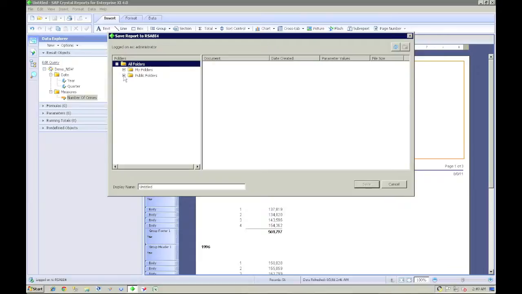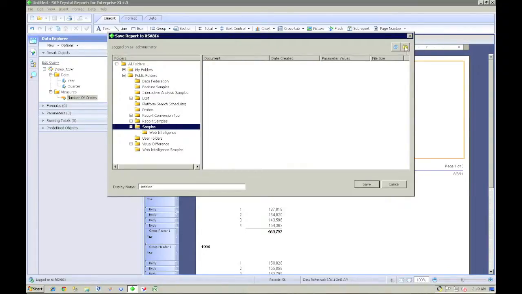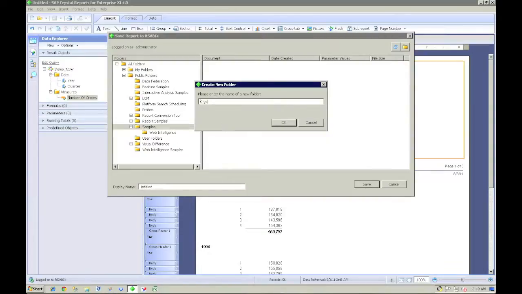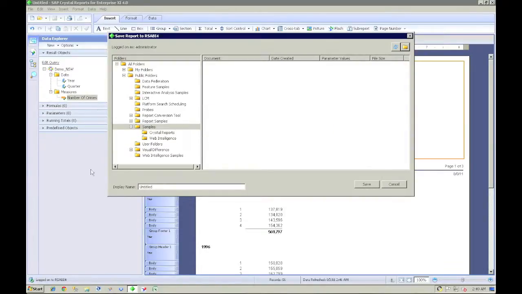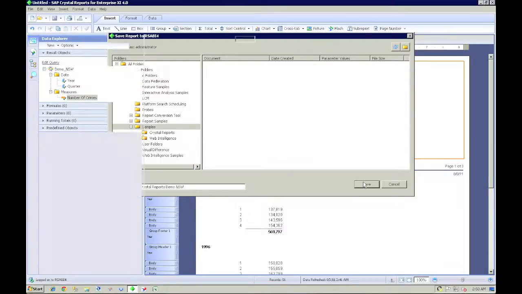So now we're going to save this into our BusinessObjects system, and again we'll put it into our samples folder. And we'll just call that Crystal Reports demo. Okay, so that's a Crystal Reports for Enterprise report on the same information.